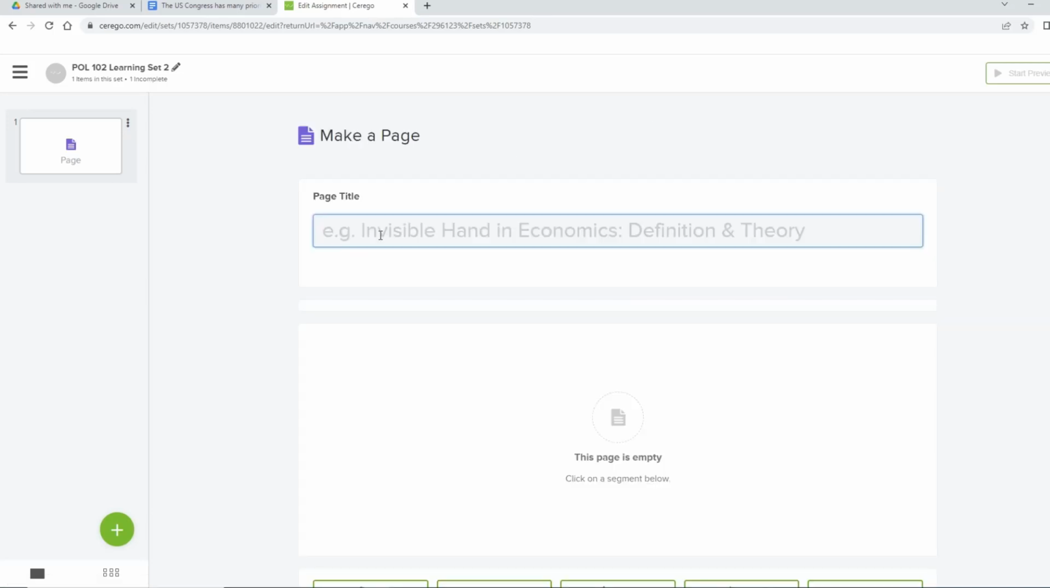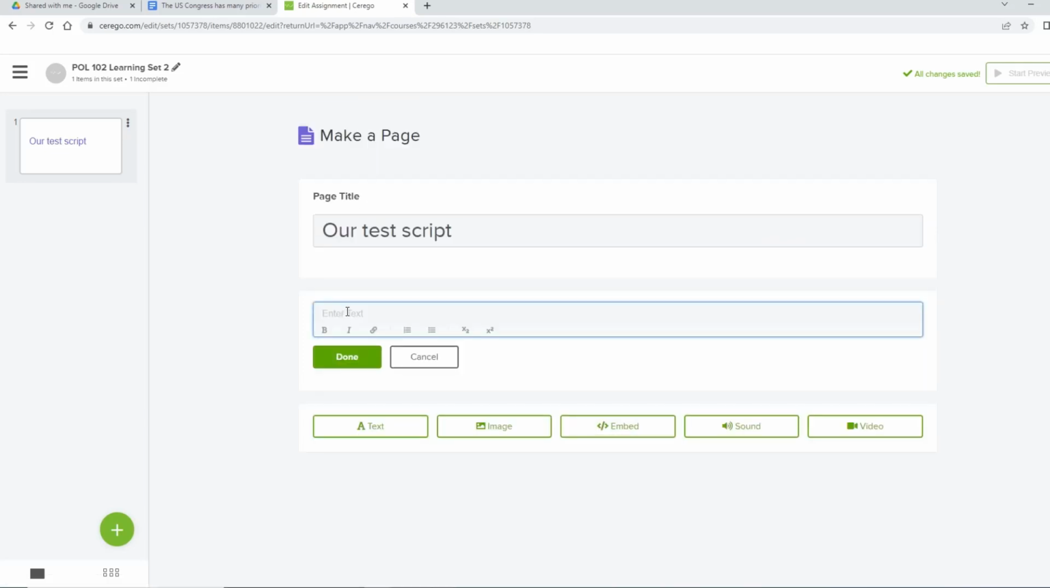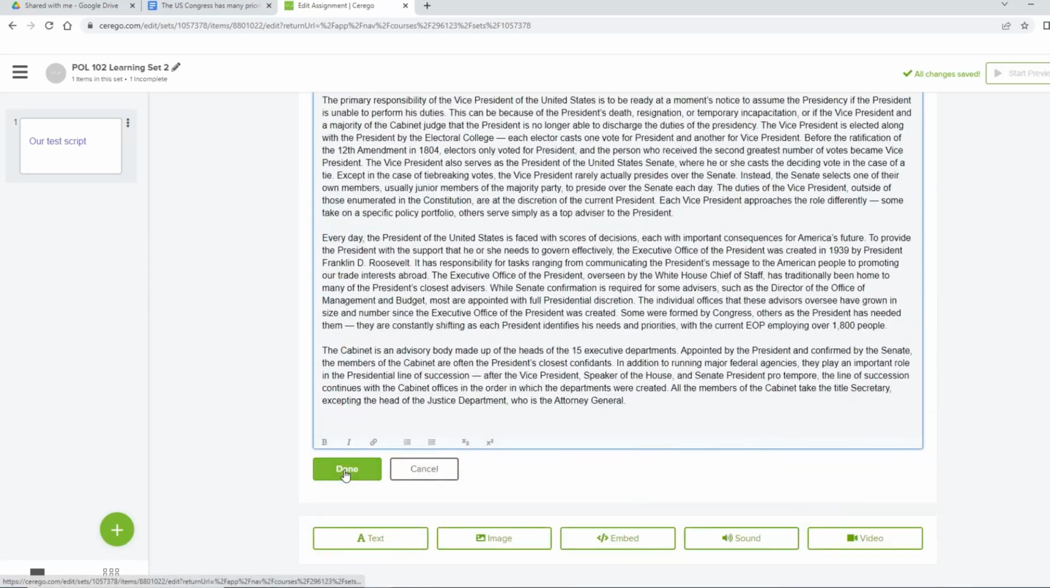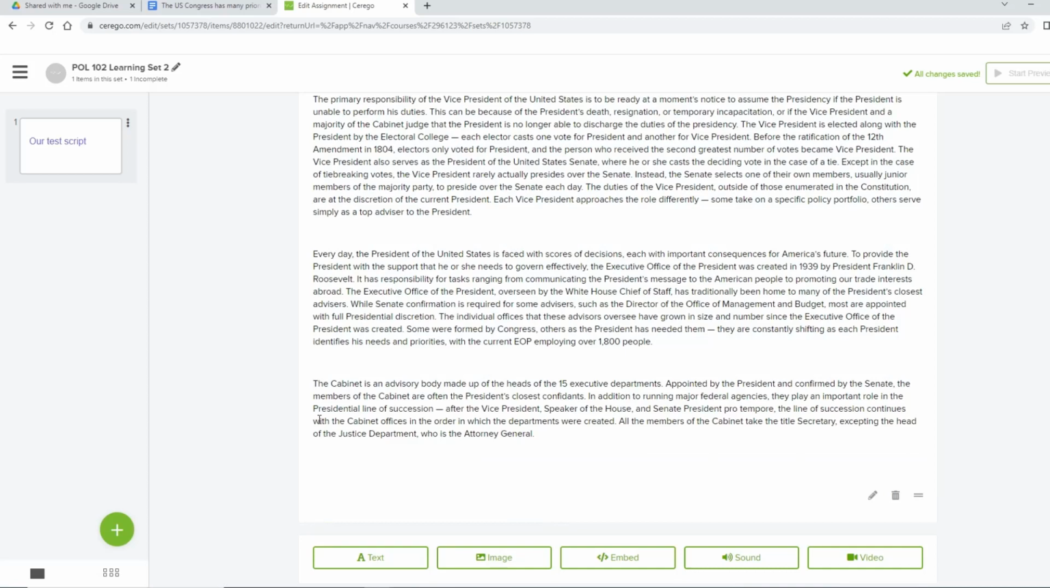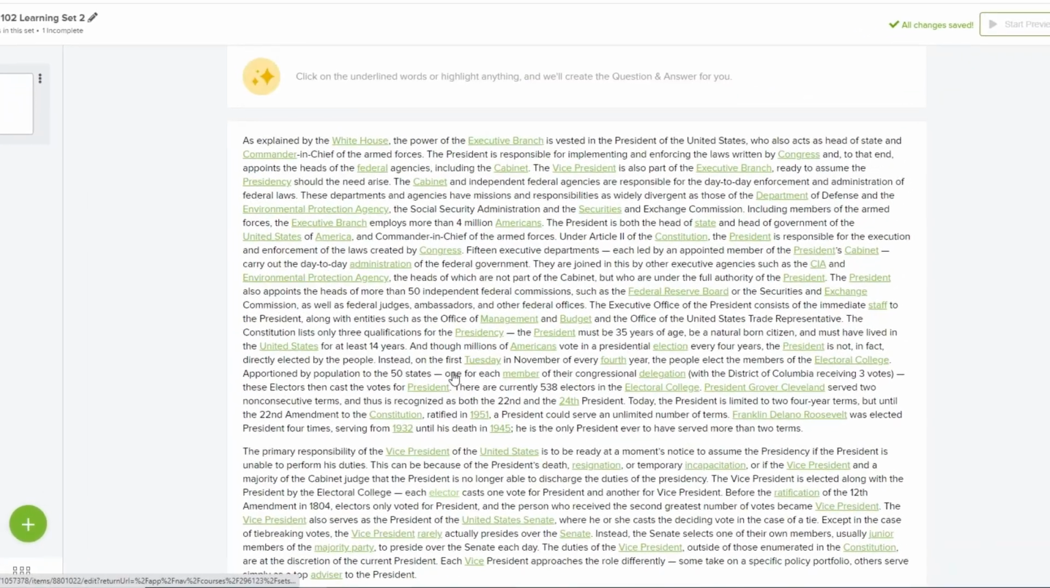We are going to simply give it a title initially, and then click on Add Text in the bottom. Now in the text area, we're going to paste the script that we copied, and then click on Done. You can use this content for students to read it, and you can leave it there, or you can use it to just create these questions initially.